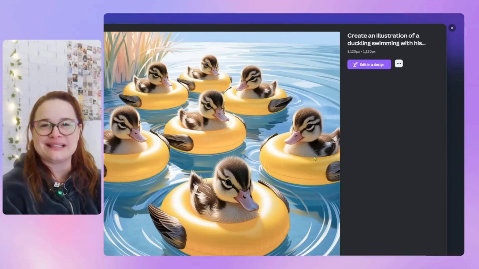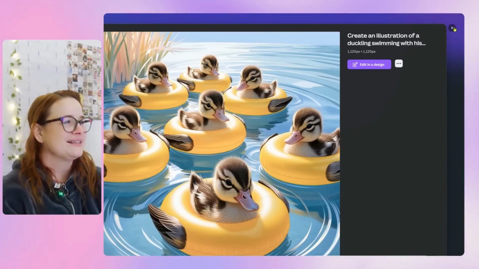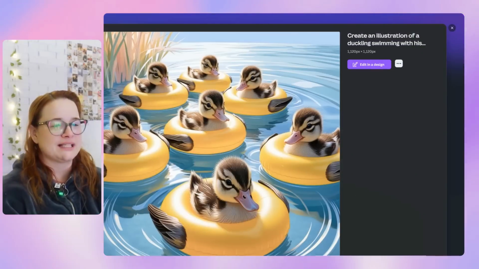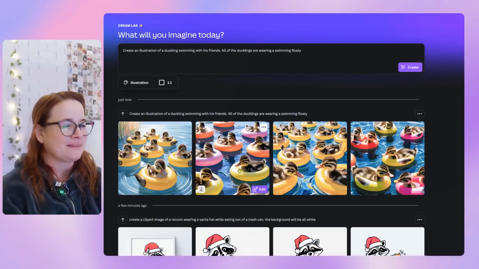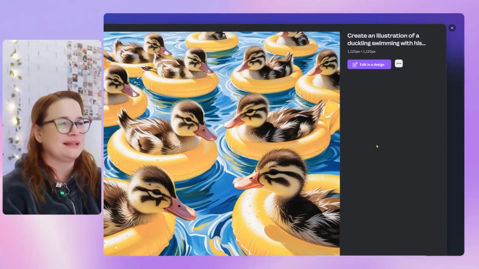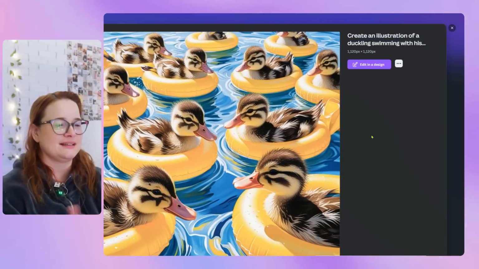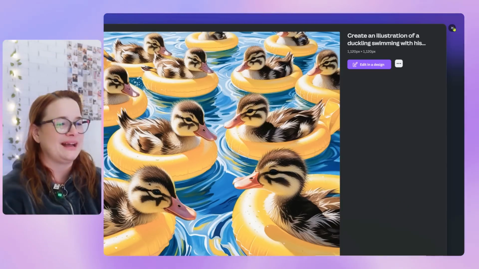Imagine making little art prints out of these. Oh, it's so cute. Oh, this one cracks me up actually, now that I see that it has wings on the floaties. I think I would probably leave it just because it looks so funny. But this one ultimately is definitely my favorite. This is absolutely adorable. How cute.